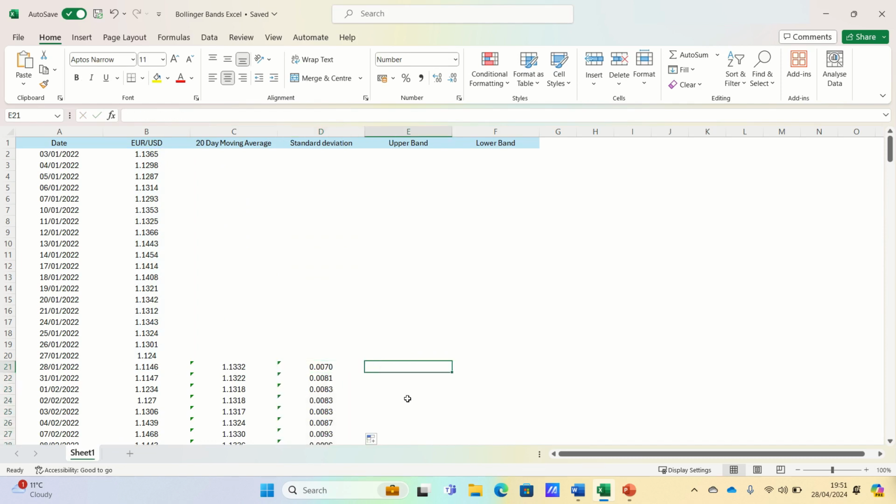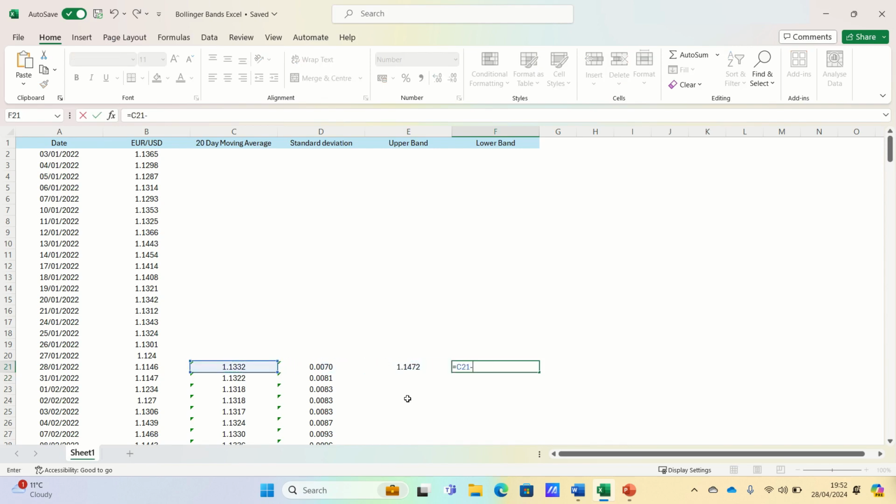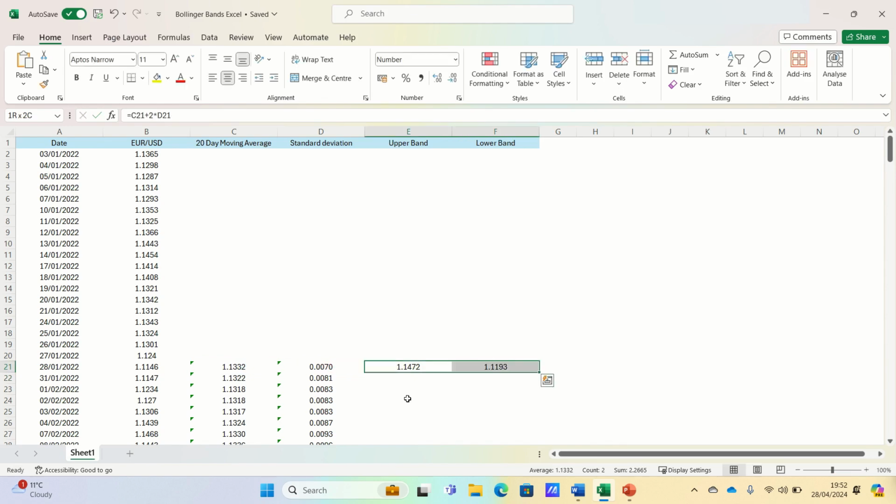To calculate the upper bands, we add the value of 2 times the standard deviation to the simple moving average, like this. You can adjust this based on the number of standard deviations you prefer to use. For the lower bands, instead of adding, we subtract from the simple moving average, like this. We can then drag both cells down.